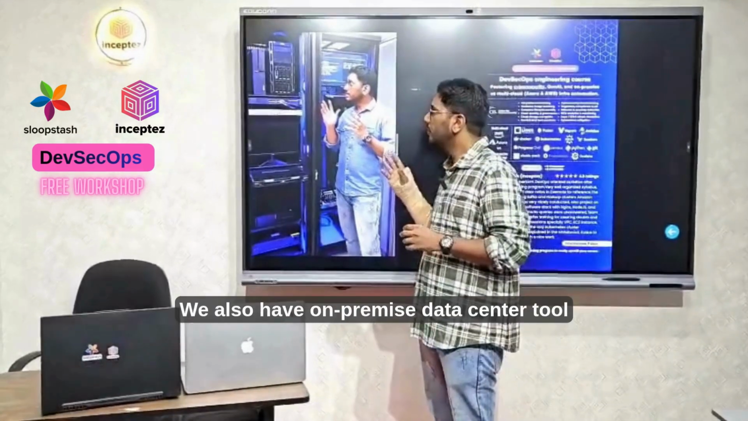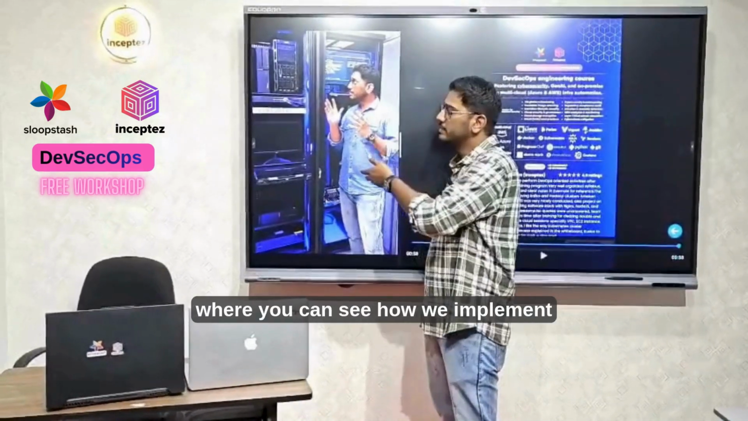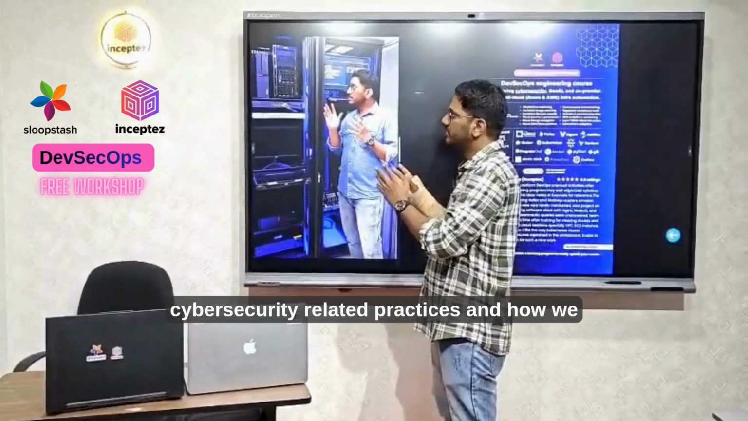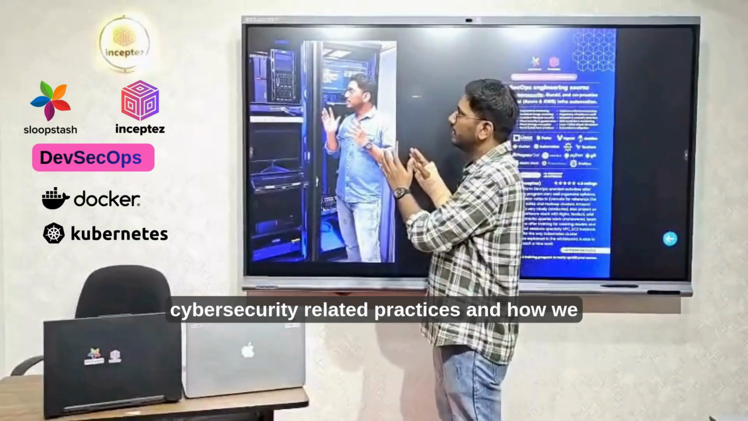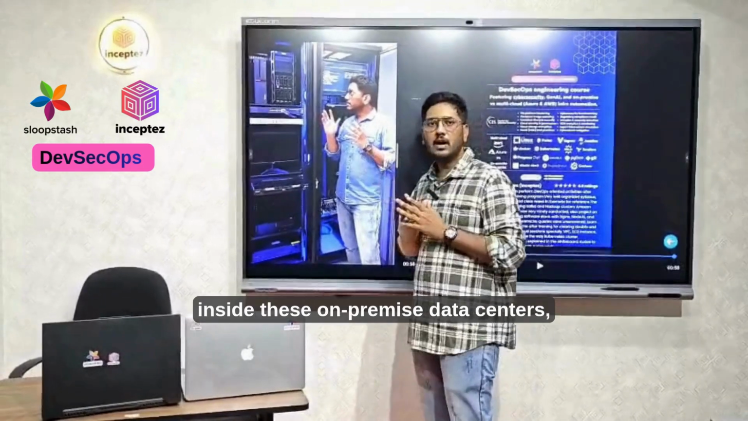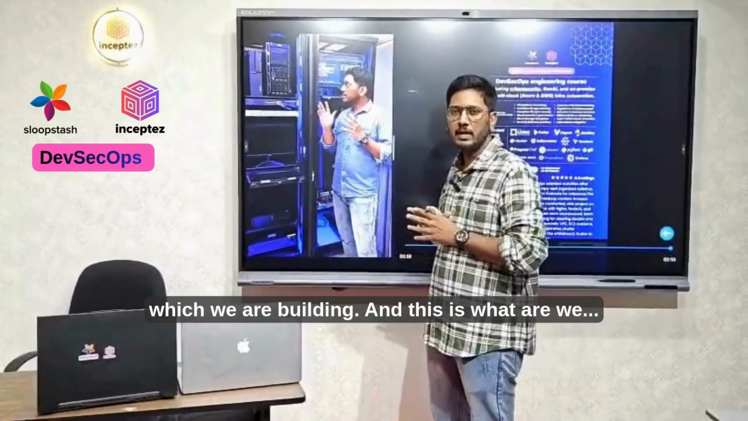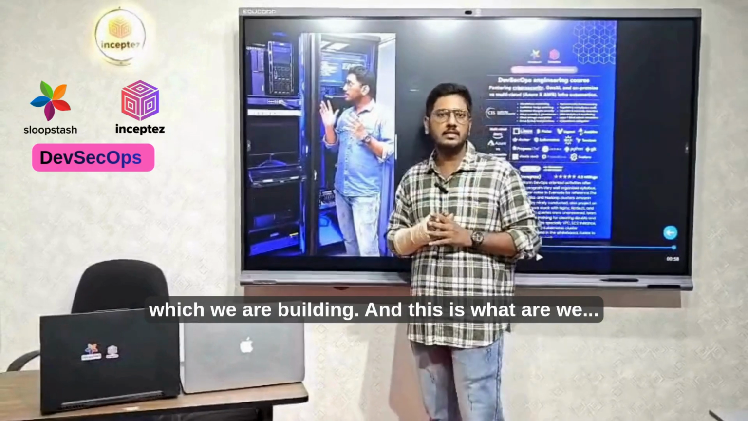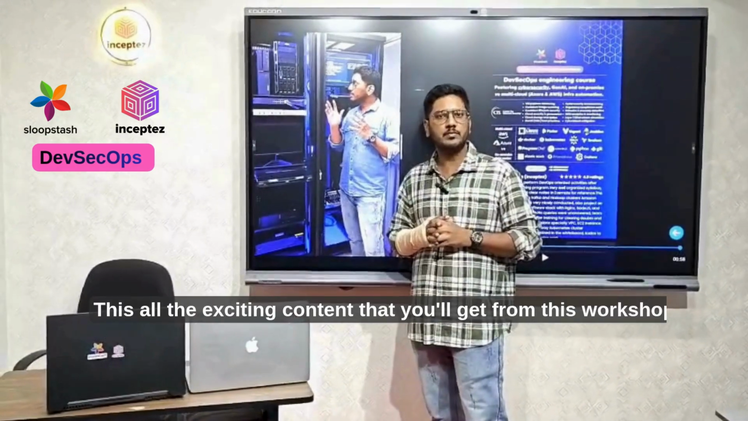We also have an on-premise data center too, where you can see how we implement cybersecurity related practices and how we run Docker, Kubernetes containers and microservices inside these on-premise data centers, which we are building. And these are all the exciting content that you get from this workshop.